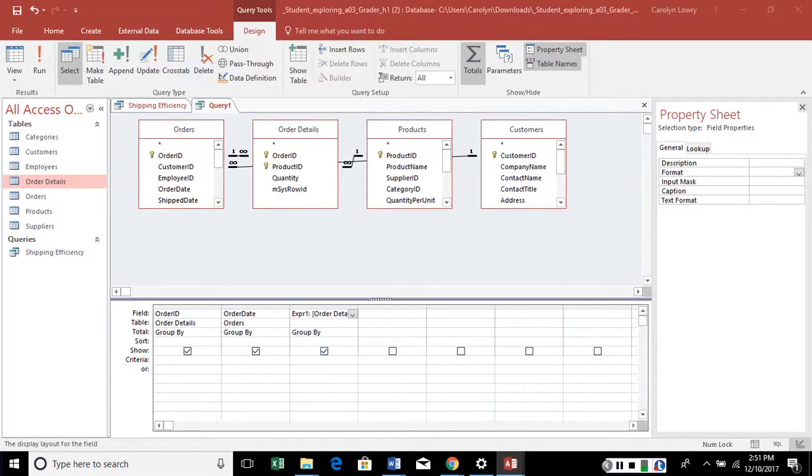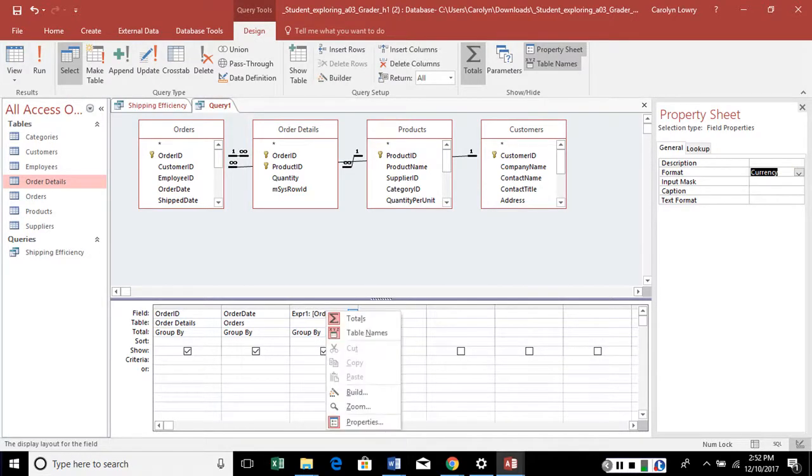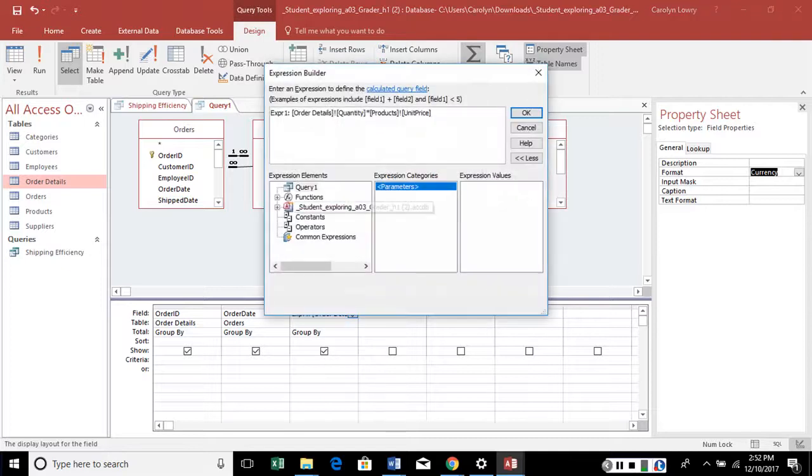Now I'm going to reopen it, but we want to format that field as currency. So I'm going to go over here to the property sheet, and I'm going to pull this down, and I'm going to format it as currency. I am then going to open it in expression builder again, because again, this is the way that I prefer to do it. And I'm going to highlight the EXPR, and we're supposed to be naming it extended amount.